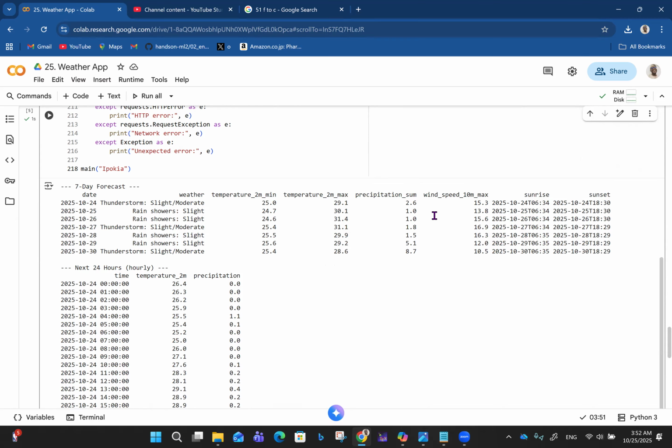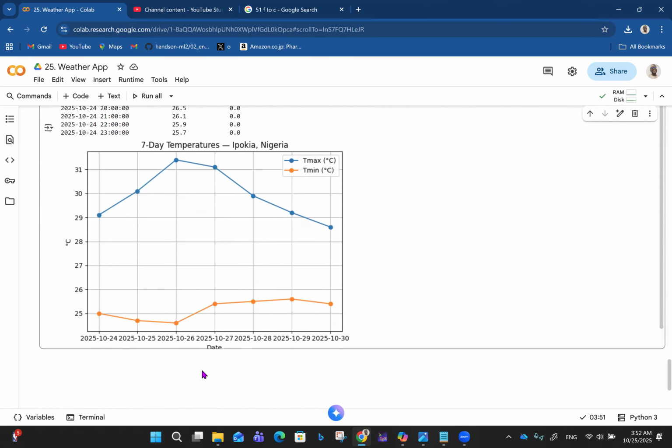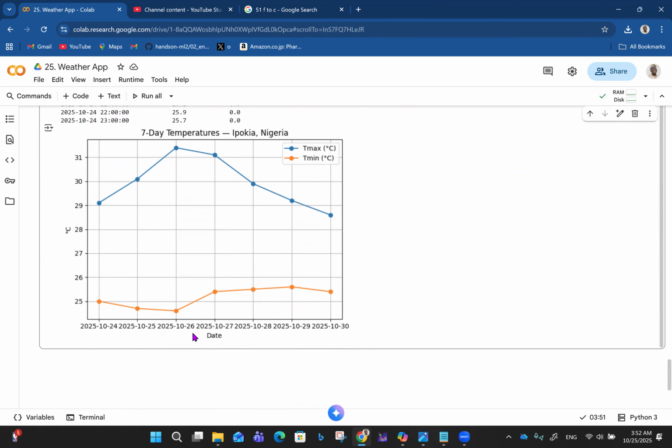So, should I say warm or hot now? Precipitation, you have all of this. Then you have the wind speed, you have the sunrise and sunset. And then on the hourly view, you have all of this. So again, the 26th of October is going to have the widest margin of temperature.